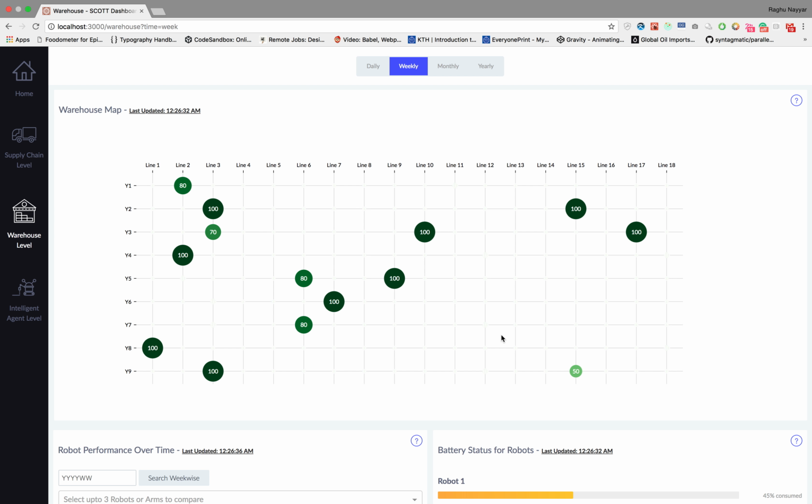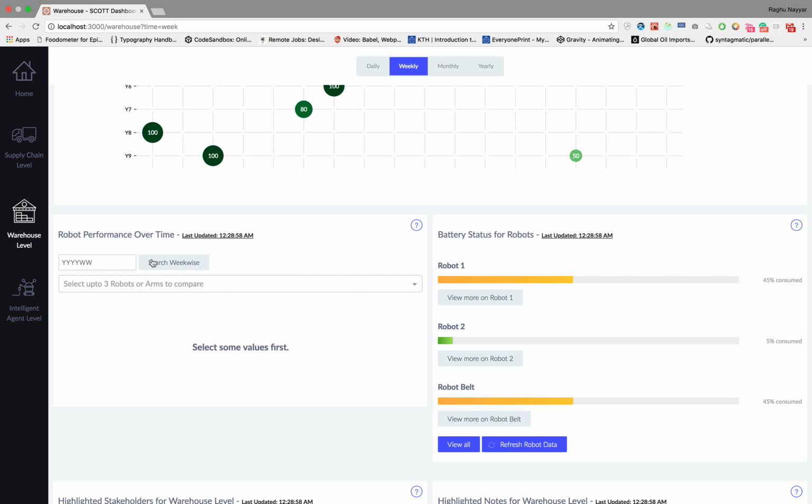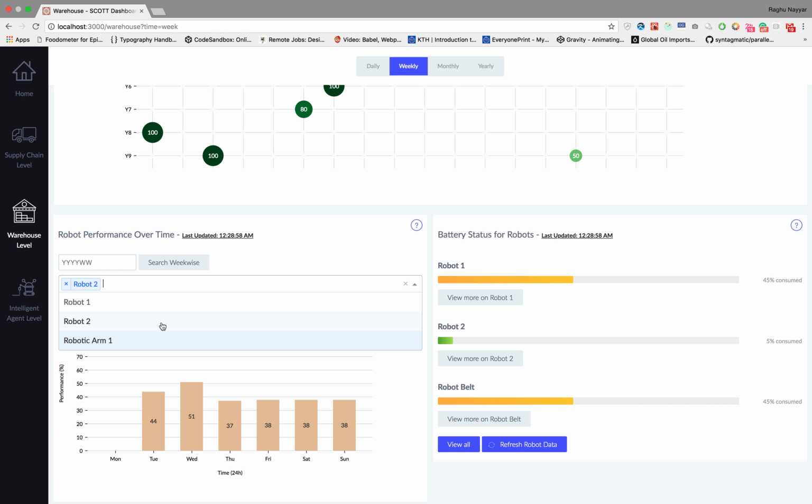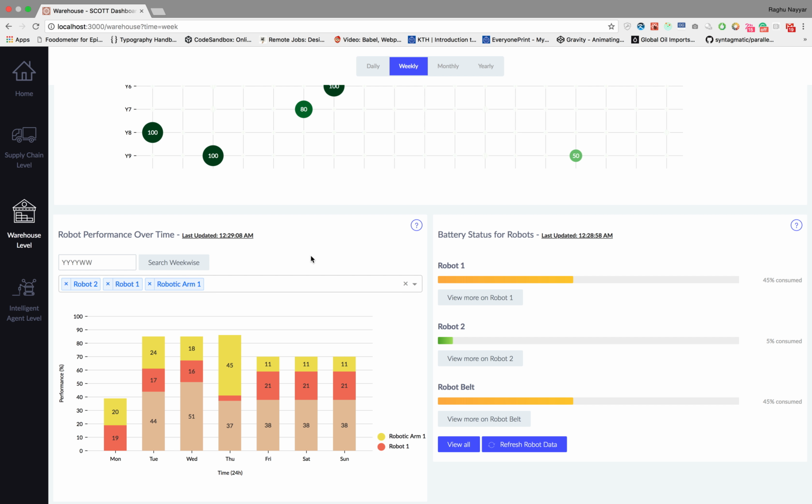Okay, let's head down to see more information. We've also worked on something called the robot performance over time. So let's select some robots. Let's have some views. Okay, and select some robots over here. So for this week and this year, robots are performing like this. This is the combination of robotic arm 1 and robotic arm 2 and robot 3.